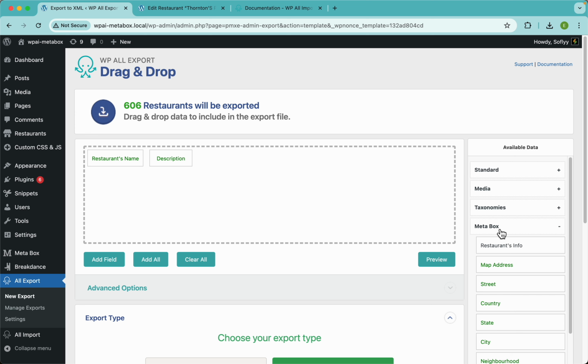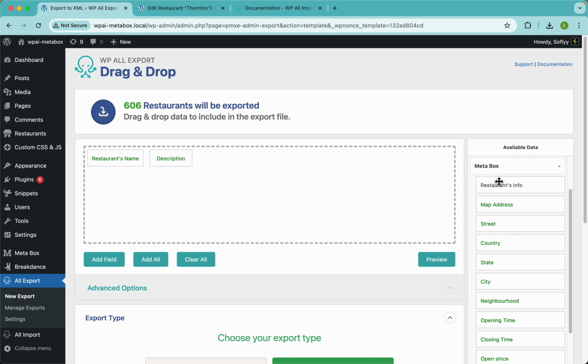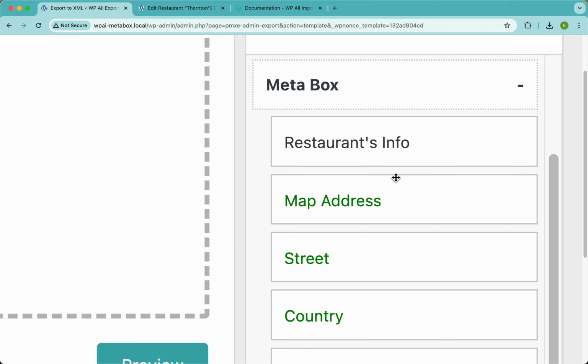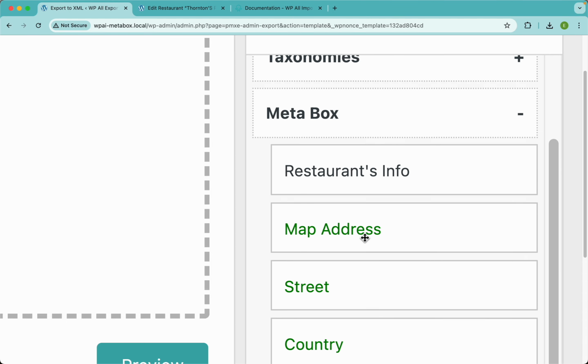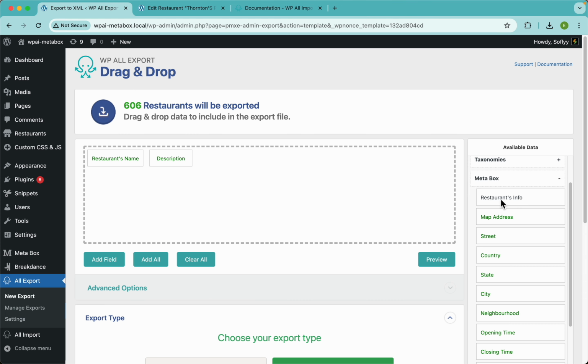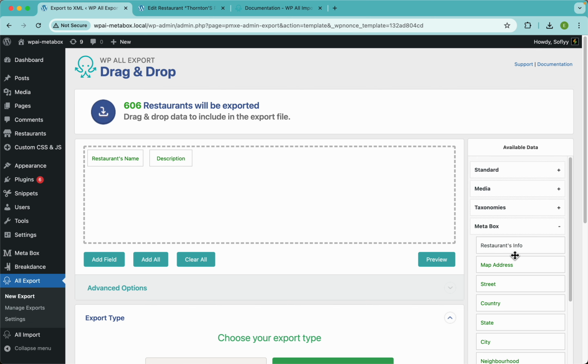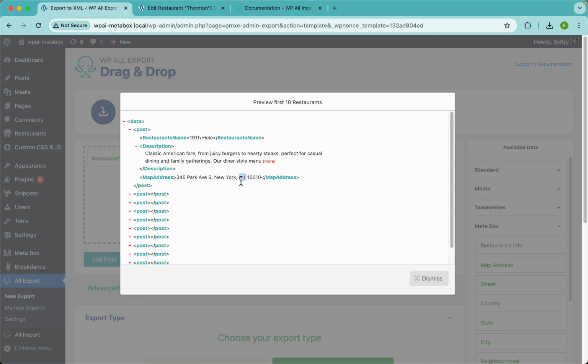Now guys, remember we came here to export metabox fields, so they are here in the right panel. And as you can see, we have two kinds of elements. We have this one in black letters and these other ones in green letters. The black letter one is the field group, and all of the green ones are the actual fields. So if you want to drag and drop the map address, you will see it here, right?